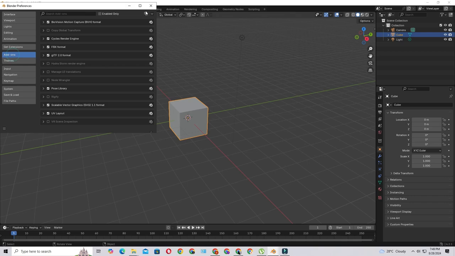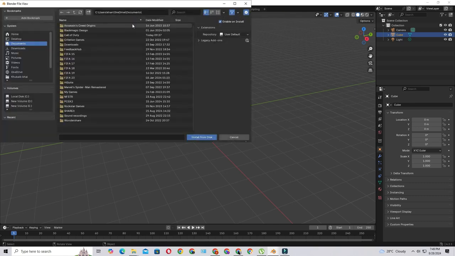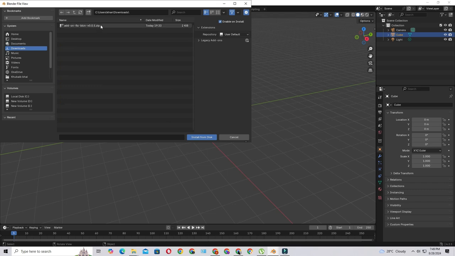To install a new add-on, click the arrow facing bottom at the top right corner of the Add-ons tab. Then click on Install from Disk. Now, navigate to where you've downloaded the add-on on your computer. It's usually a zip file, but it could also be a PY file. Once you've selected the file, click Install Add-on.